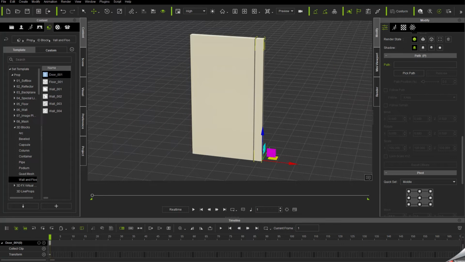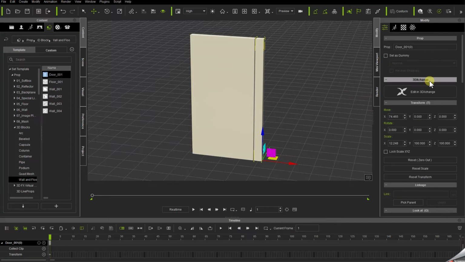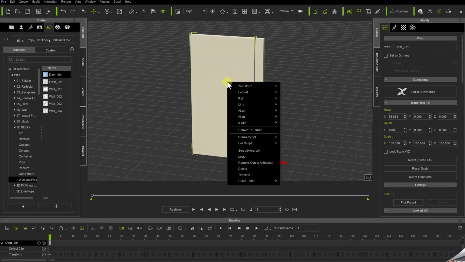Okay, now there are some important things. You always want to work with stuff being at 100%. So you'll see that this is down at like 12% now. Go ahead and hit the reset transform, so it sets that as the new 100% in all dimensions. All right, so now what you want to do is select your door and attach it to the door frame.